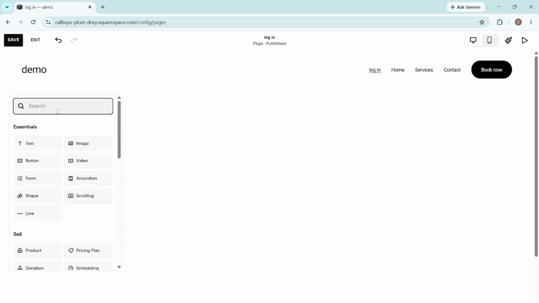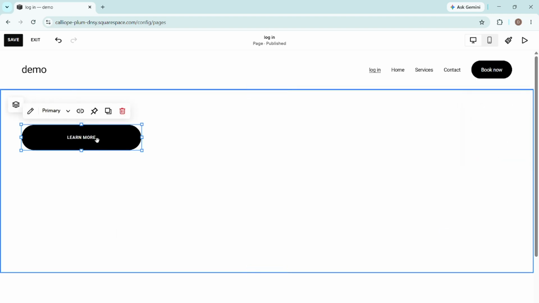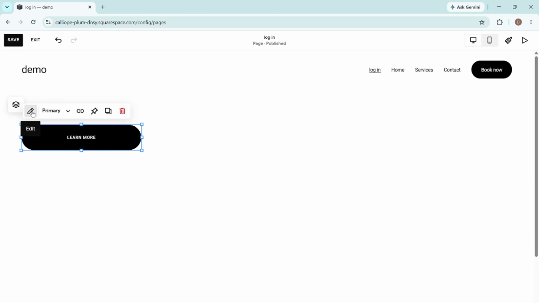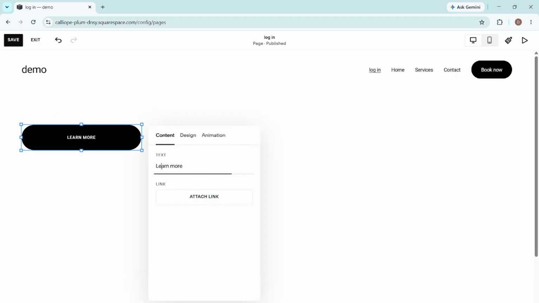Now that the blank section is in place, you will add the actual interactive element. Click Add Block. Blocks are the building parts of your page, such as buttons, text, and images. After clicking Add Block, choose Button. A button block will appear in your section. At this point, you will configure what the button says and where it goes. Click the pencil icon on the button. The pencil icon is the edit control, and it should open the button settings panel.